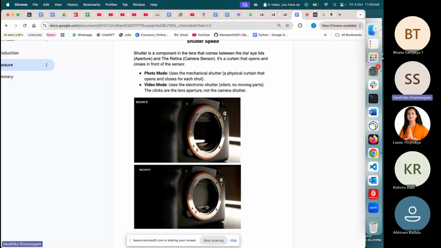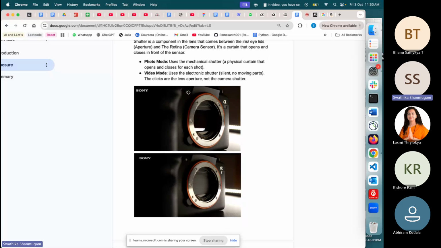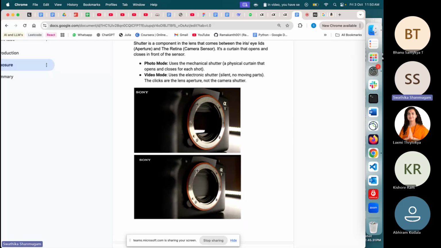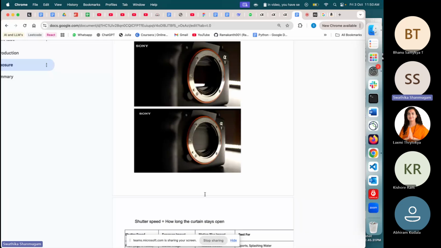Now in video mode, a video is nothing but a continuous shot of images. If that is the case, when you shoot a video, you should continuously hear that kitchik kitchik sound, right? But you will never hear that. Why is that the case? Because it doesn't use a mechanical shutter; it rather uses an electronic shutter, wherein no parts move. It's just electronic, silent, and it does the job. So this is the physical shutter, and the electronic shutter is just a digital component present inside.